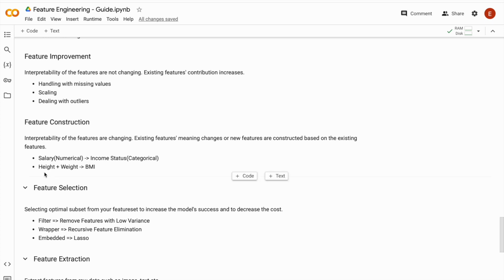Or you can use two features and then construct one feature, the height and weight, and then body mass index, BMI.